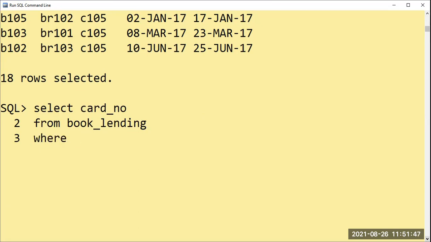Where condition starts here. Two conditions are there. One condition is counting the books by card number, and another condition is that issue date should be between 1st January 2017 and 30th June 2017. What I have stressed here is between. What is the keyword between? Those who have got marks between 80 to 95, I say between 80 to 95, so you will find the starting range 80 to 95.